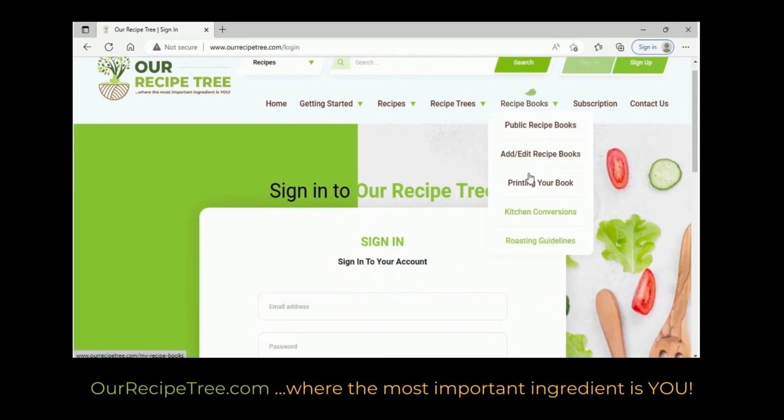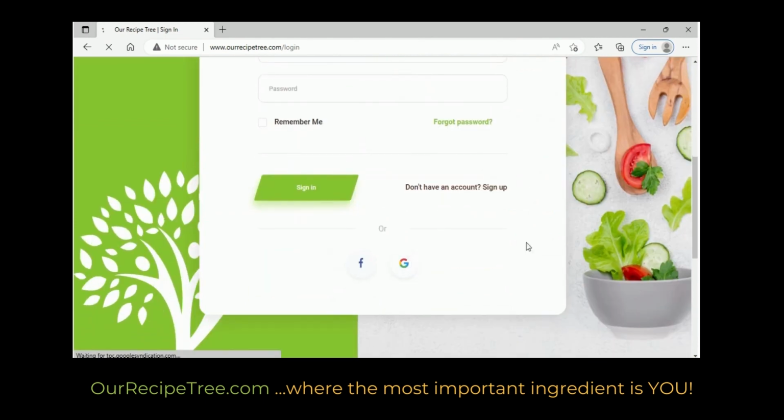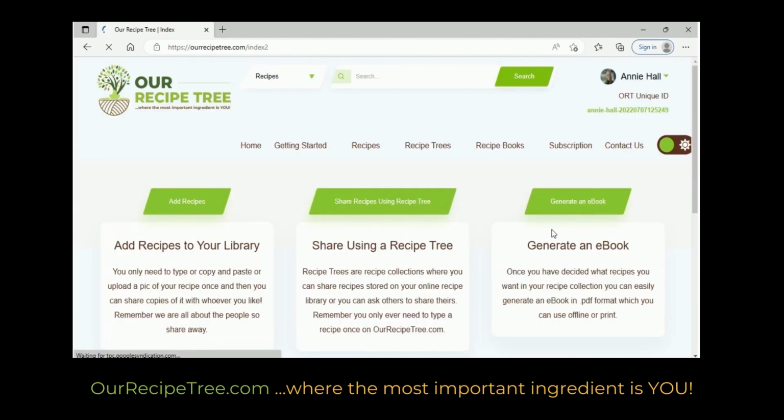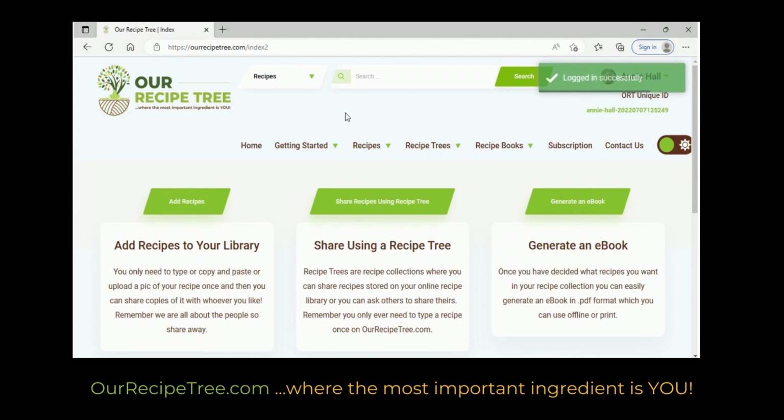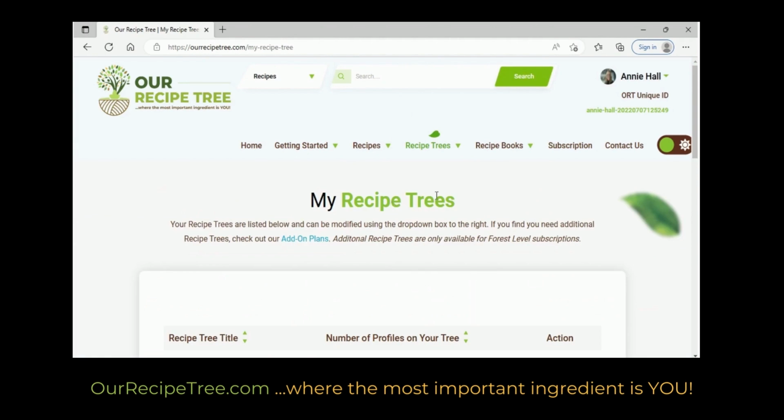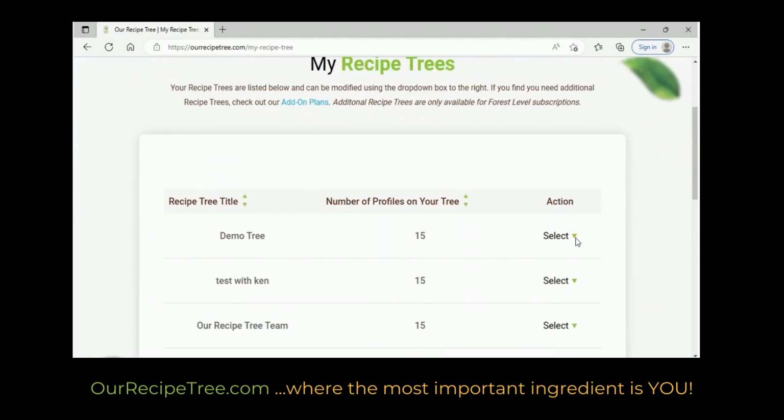So the first thing you have to do is sign in. I like to use my social media account, so I'll just use Gmail, which is already set up. And now we're going to share some recipes using a recipe tree.